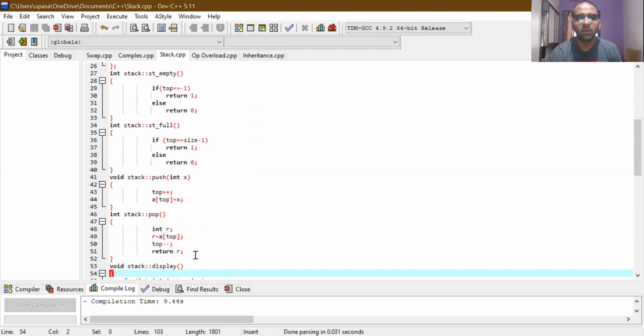Now the next function is void stack::push(int x). So here the stack pointer, that is top, it is ++top. That means it is incremented first, and then the incremented index location of that array, same as the stack, will be given a certain value, or it will be passed an element.